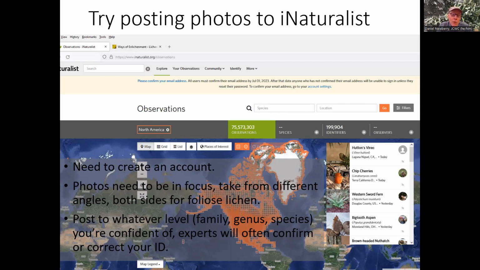And you can post your photos, and who knows, somebody somewhere in the world may try to identify it for you. Although, once again, lichen are really hard to identify. So if you do post something, make sure your photos are really in focus. Maybe take them from both sides, because remember, the colors and features on different sides can be diagnostic. And then just in general, post to whatever level you're confident of, whether that be species, genus, or, with crustose lichens, sometimes only to the family level.